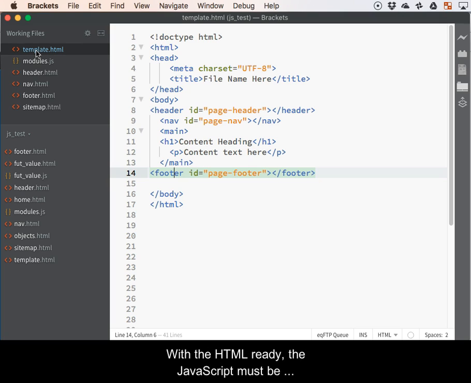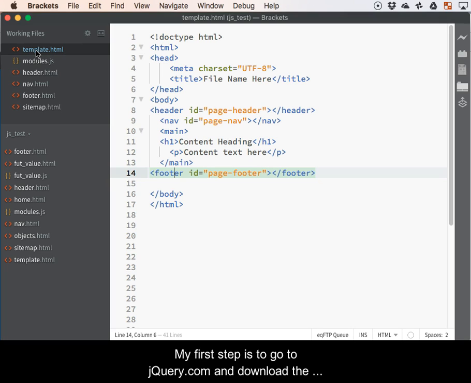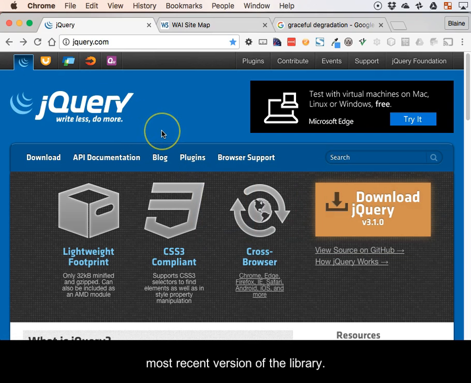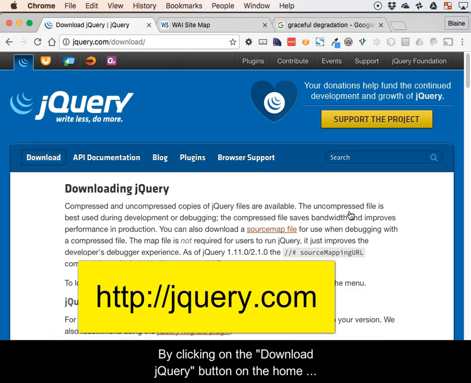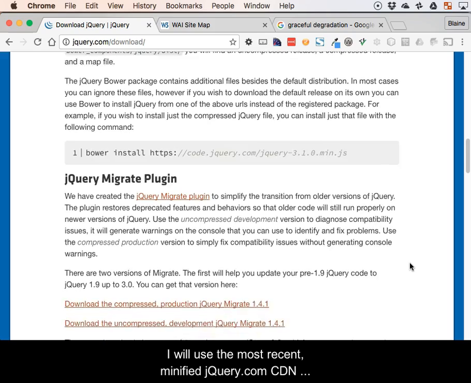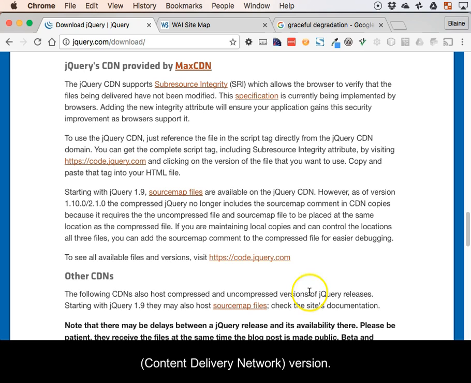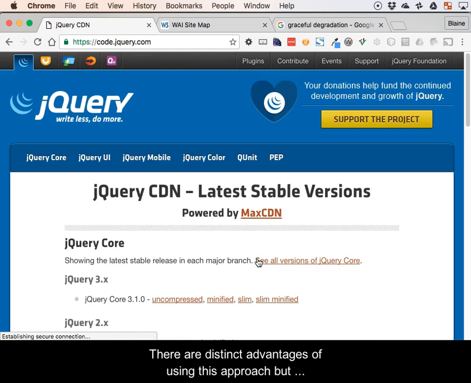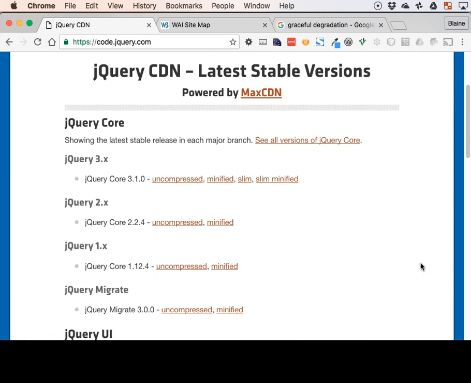With the HTML ready, the JavaScript must be implemented for the solution to work. My first step is to go to jQuery.com and download the most recent version of the library. By clicking the Download jQuery button on the home page, I can select how to obtain the library. I will use the most recent minified jQuery.com CDN, also known as a Content Delivery Network, version. There are distinct advantages of using this approach, but I will not go into them during this video.